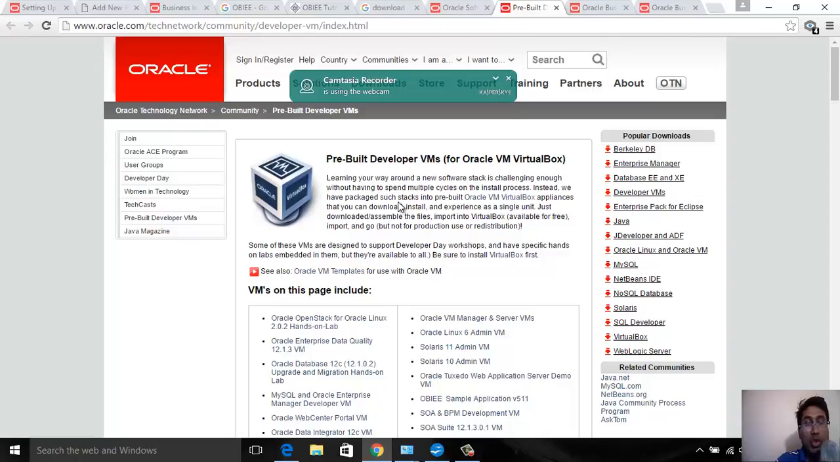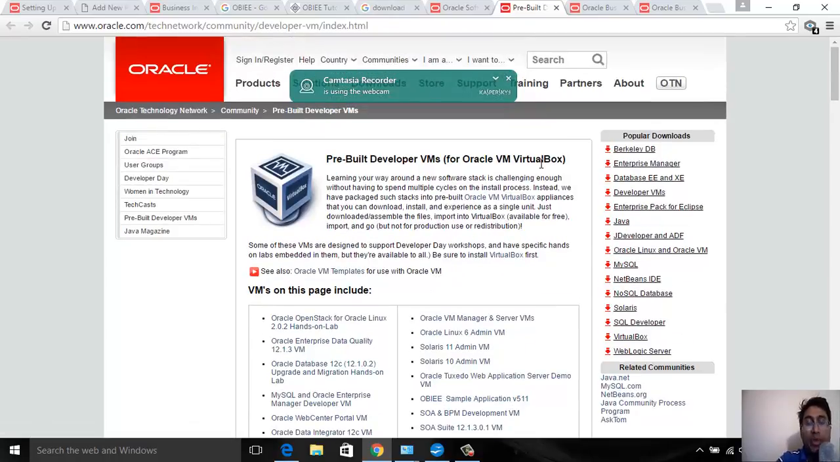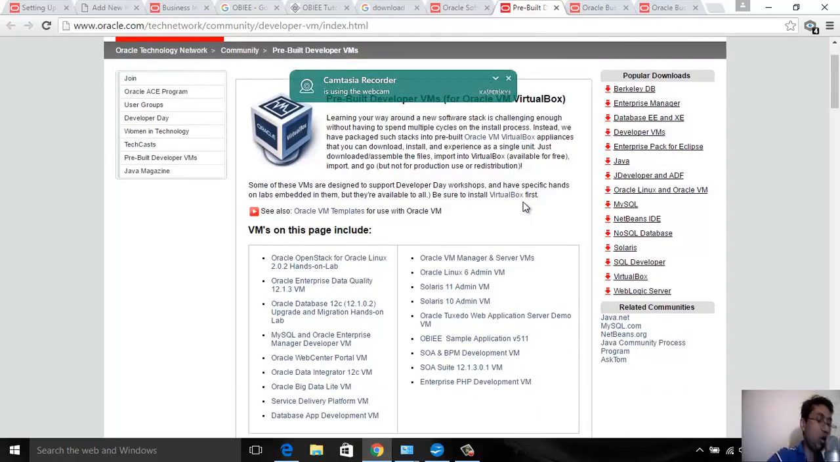Another thing is, if you want to experiment with the different Oracle stuff, you can install Oracle VM VirtualBox, and you can install some of the predefined or prepackaged packages for experimenting. You can see Oracle OpenStack, and I think there is one sample application. If you want to get your hands dirty with the OBIEE sample application, this is the one you install under Oracle VM VirtualBox. The good thing is, you can install and you can uninstall. You can experiment in limited hard drive space if that's what you have.